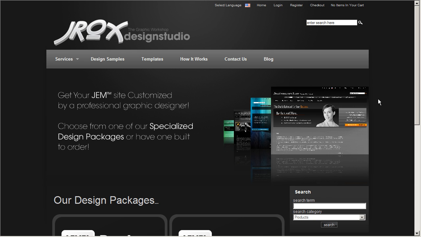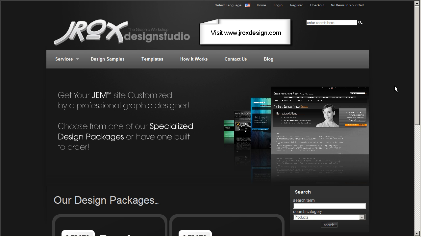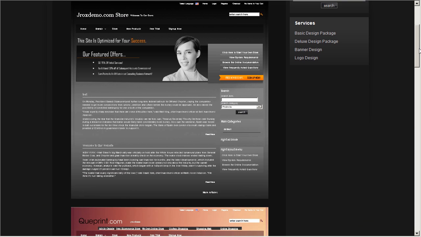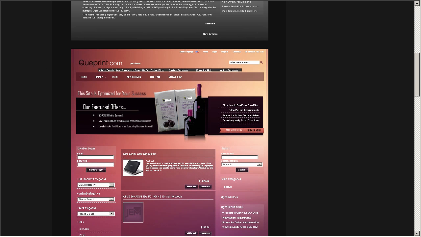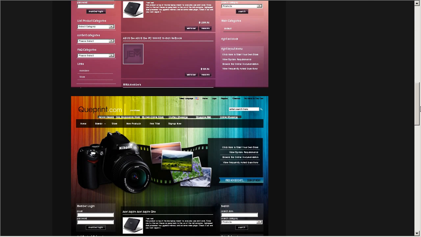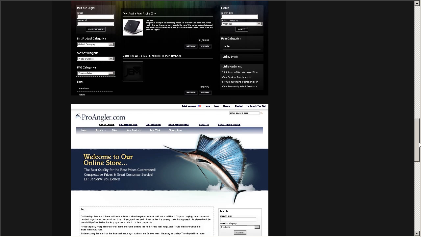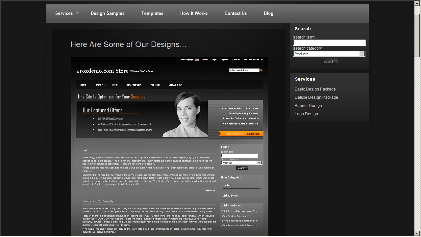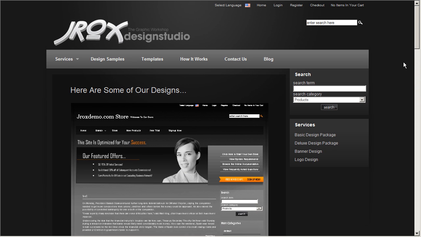You'll be able to order themes here, or customizations for themes, as well as view design samples for different themes that have been created, so you can see just how beautiful and professional JEM website themes can be. Now these are just a sample of those customized JEM themes that you can get. So make sure you guys visit jroxdesign.com if you'd like to get a custom theme done for JEM.